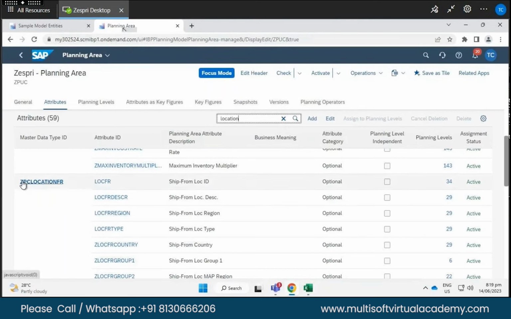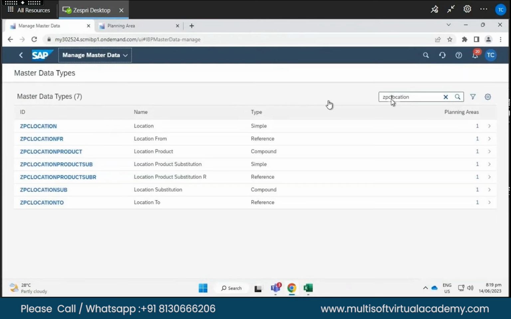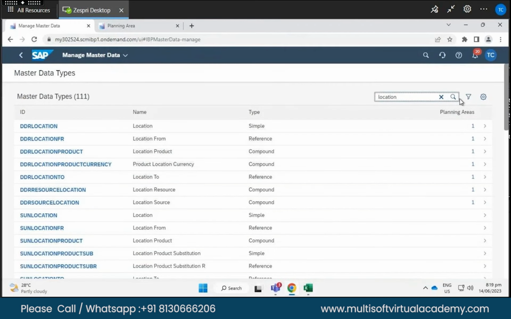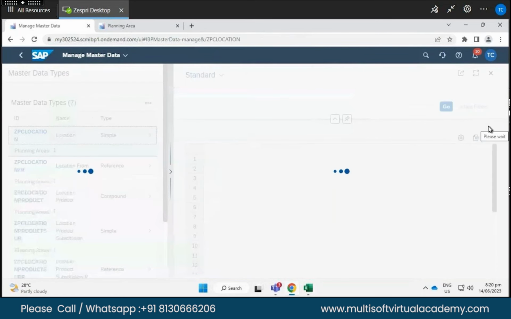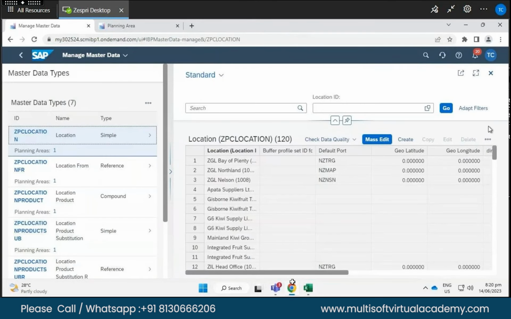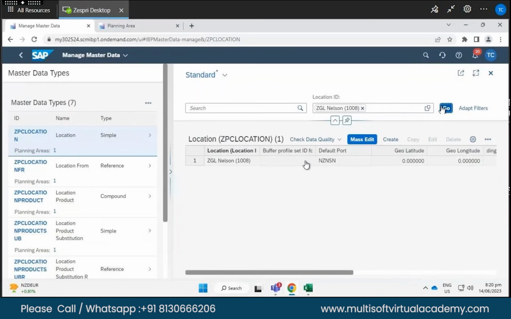ZPC is the prefix. So that is why I am going again to manage master data. I just search ZPC. Okay. We have so many master data in the test system. If you only search locations, you see EDR location, SUN location, all those. But because in ZPUC, ZPC location is assigned as a master data, we have to find the ZPC location. If we drill down here, then we can find our locations. Whatever location, you can find it over here. Suppose 1008. Got it?